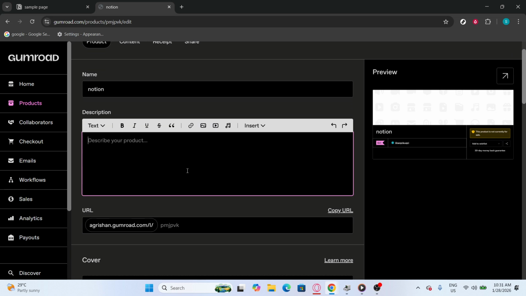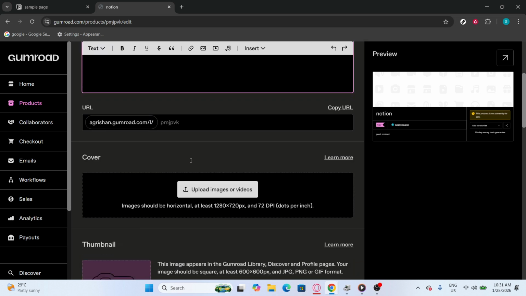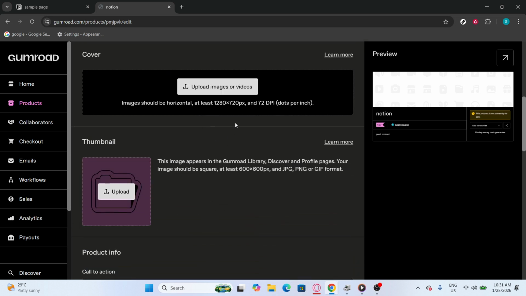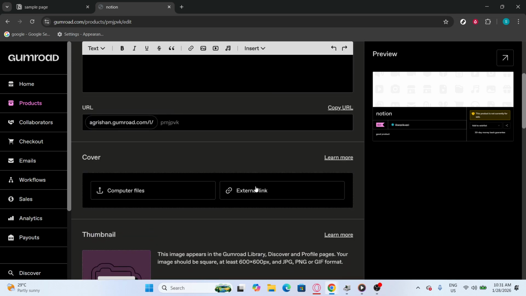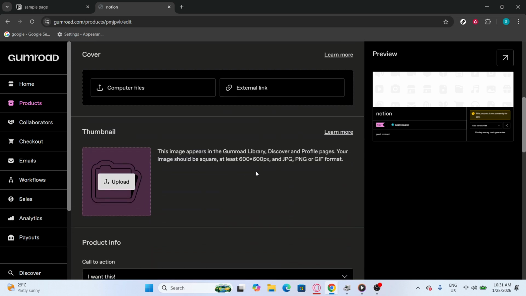Provide a detailed description of your Notion template in the description field. This text should highlight the features and benefits of your template, helping potential buyers understand its value. Click on Upload images or videos to add visuals that showcase your template. High quality images or videos can significantly enhance your product's appeal and provide customers with a preview of what they are purchasing.